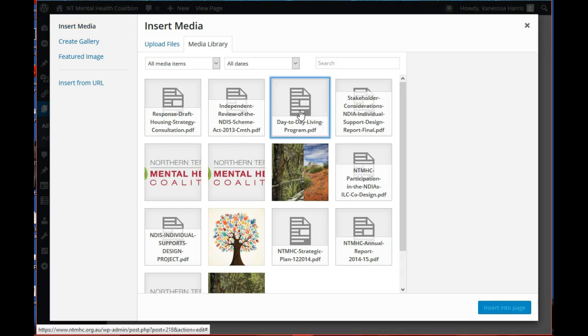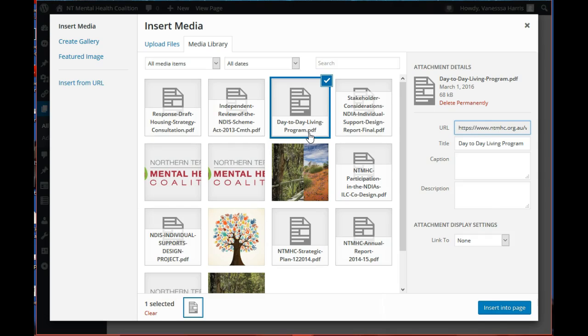I'm going to click a link to the Day-to-Day Living Program PDF file. Now you see down here, first of all it has the options of title, caption, description. It doesn't have an alt tag because it's a link to download a document. It's good to have the title, which is what's going to be written on the page as the link to the PDF document. So if you want something different, like say click here to download, then you'd add it here.